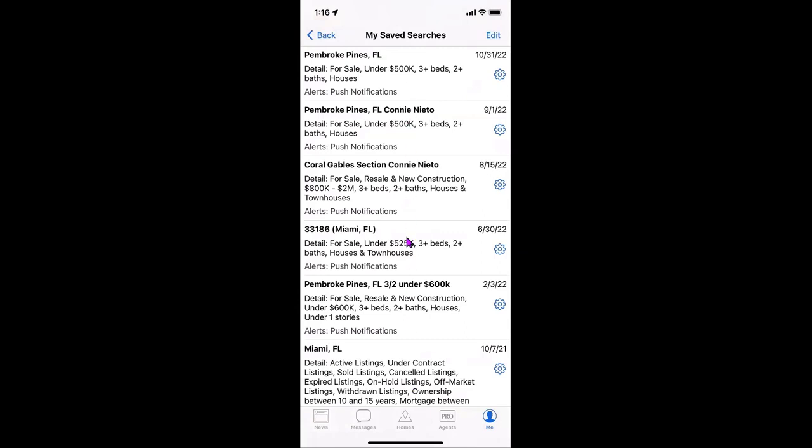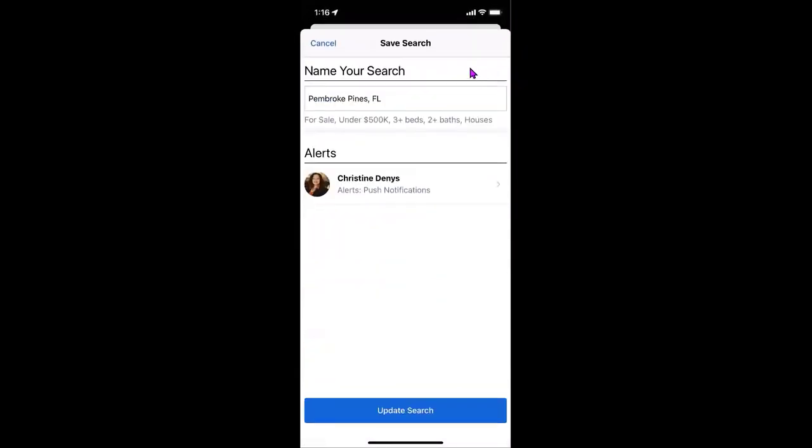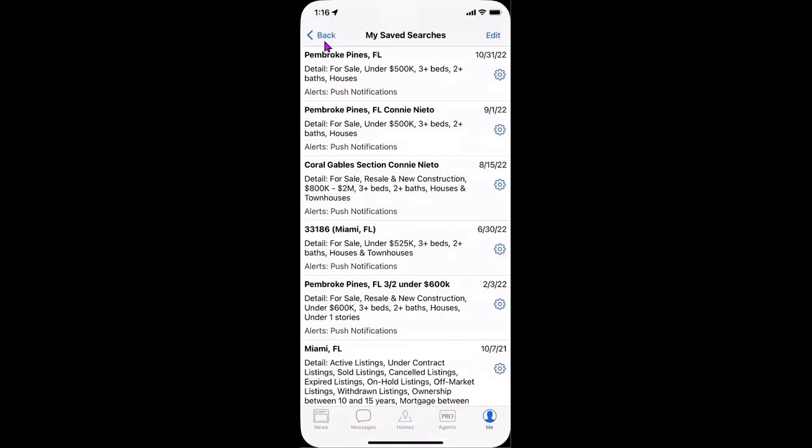From here, any searches that I've created, I can edit. They also each have a gear that I can click on. They are going to be alerts to me. So I'm going to tap on Cancel. Unlike other searches that you might have created, maybe in Matrix, these are not automated. You can create a search, you will receive push notifications, and if there's anything new that you'd like to share with a customer, you can then jump in there and share it.